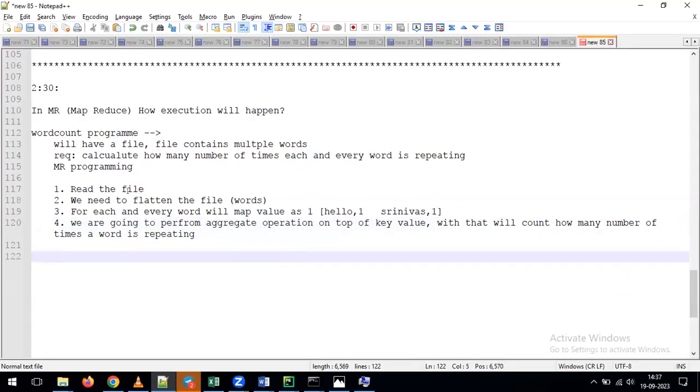Now here I'm not going to show you the MR programming, because in real time we are not going to use MR programming. In real time, we are going to use Spark only. But we need to understand that in Hadoop we already have MR, so why are we going to use Spark in real time?